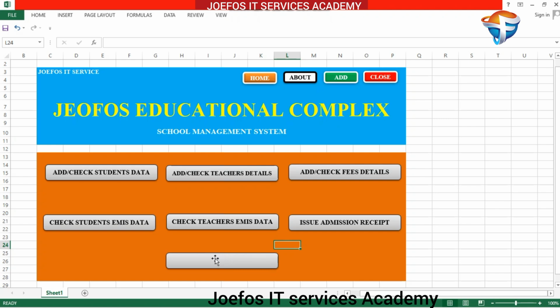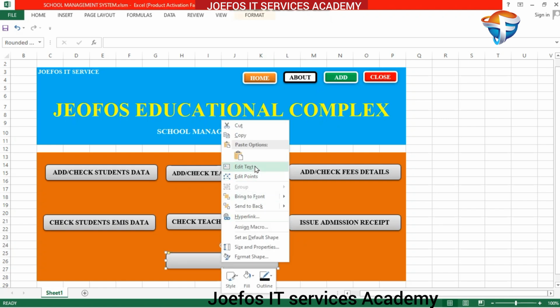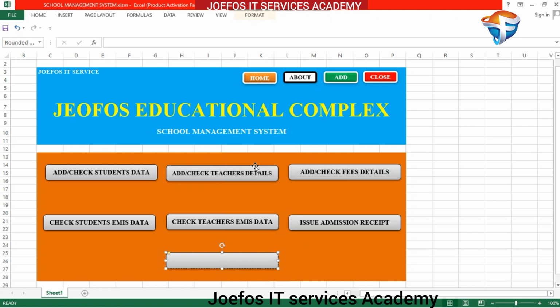Now the last button that we are going to add is going to help us to confirm the payment receipt. We are going to use this button to confirm payment receipt. So let's right click, then we edit text. So confirm payment receipt. Like that. So we have all our buttons up and running here.